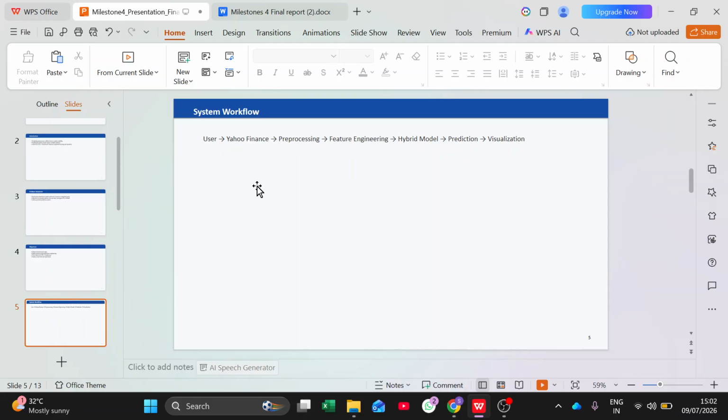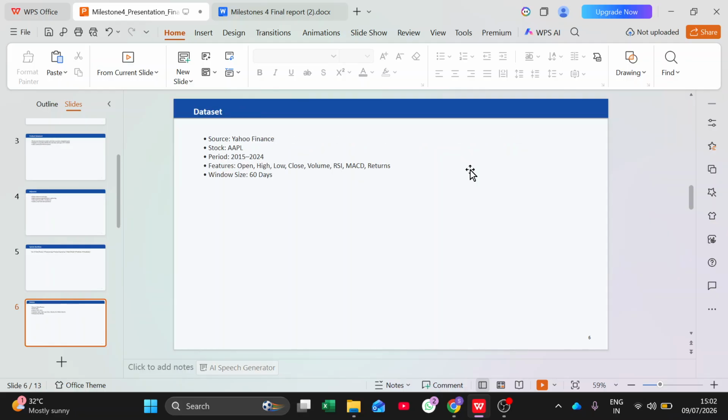The workflow starts with collecting the data from Yahoo Finance, then pre-processing, feature engineering, the hybrid model, and prediction in the final visualization. In this workflow we collect data from Yahoo Finance, then process the data and extract the features, train the hybrid model, and finally display the prediction to the users. Coming to the next slide.